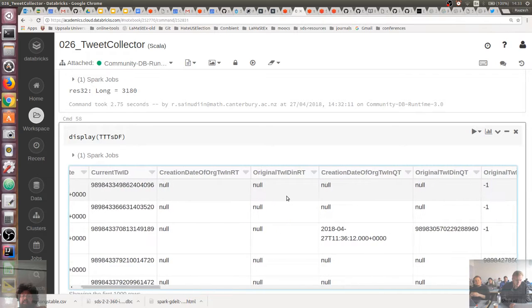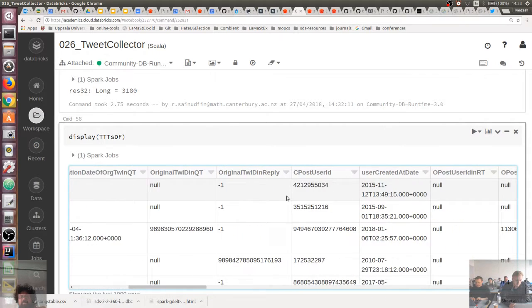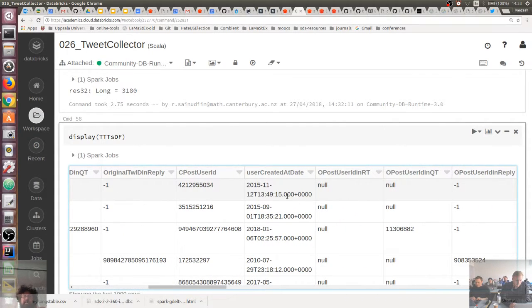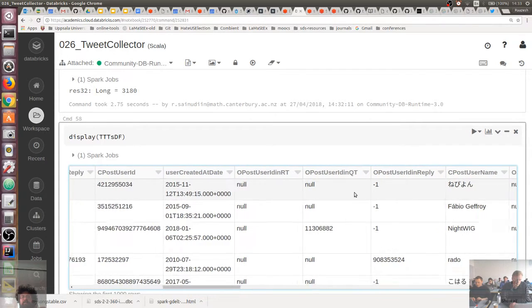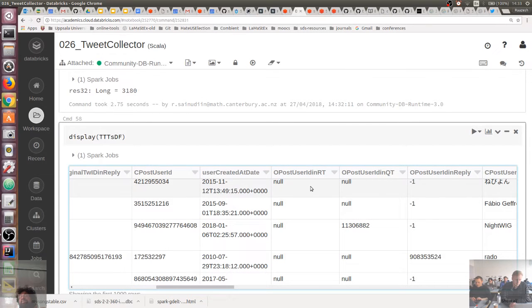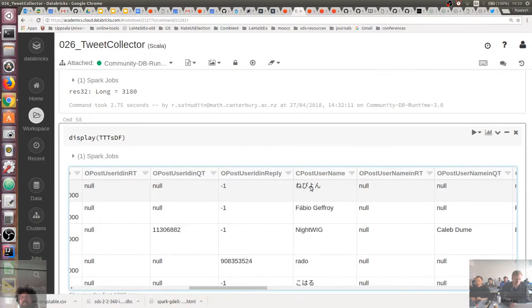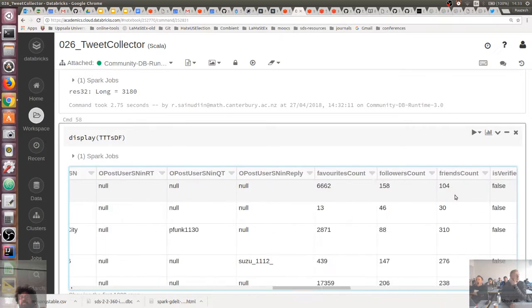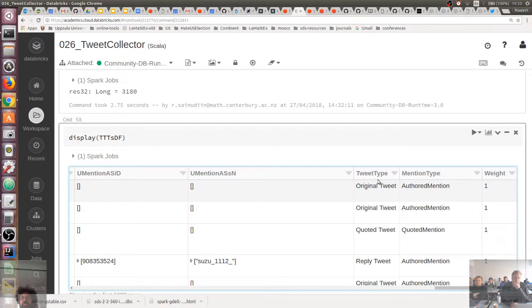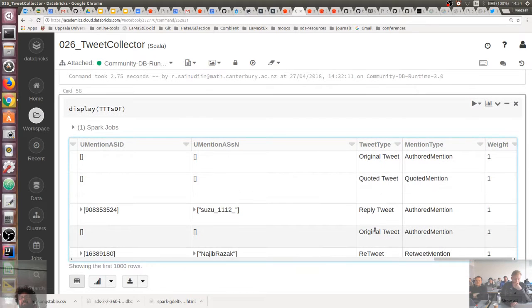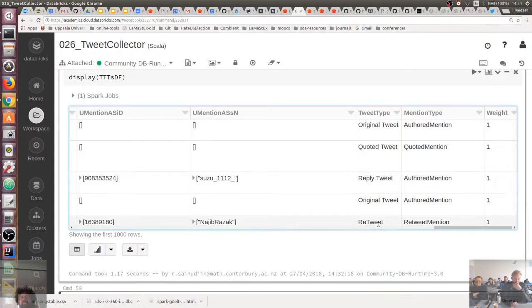And then the other stuff you have: a lot of these fields are nullable, so they have null values. The C post user ID, O post user ID, and RT, which means original post user's ID in the retweet. Of course, this is only sensible if it was a retweet. So this is where all the logic of SQL is important. We go to one of the last columns called tweet type. This is an original tweet, so the tweeter and the retweeter don't apply. This is a quoted tweet, and this mention type is a quoted mention.